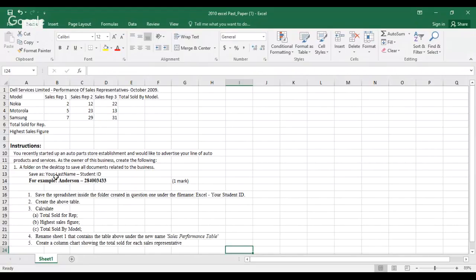The first thing you have to do is to create a folder on your desktop. Save it as your last name, student ID. I wouldn't do that here, but I trust that you would be able to do so. You get a mark for that. So that is spreadsheet related. However, let's look at the spreadsheet section. So you are to save your spreadsheet into that folder.